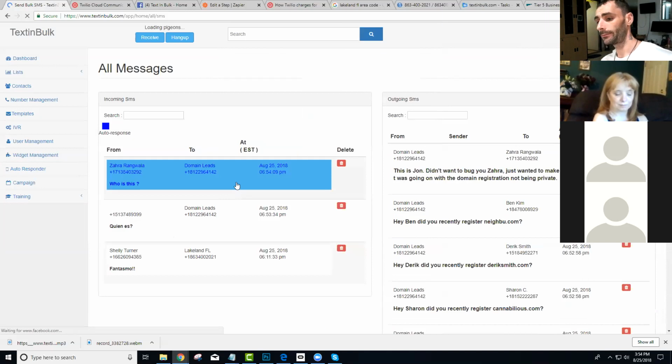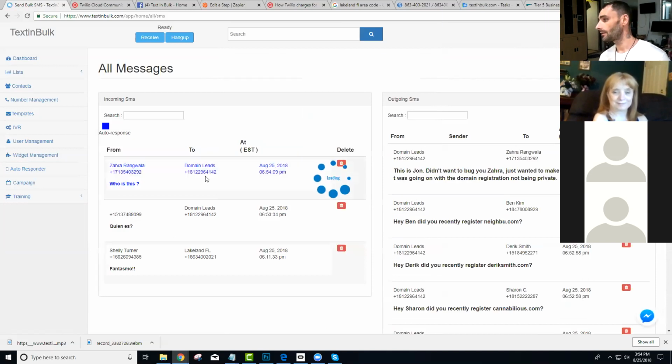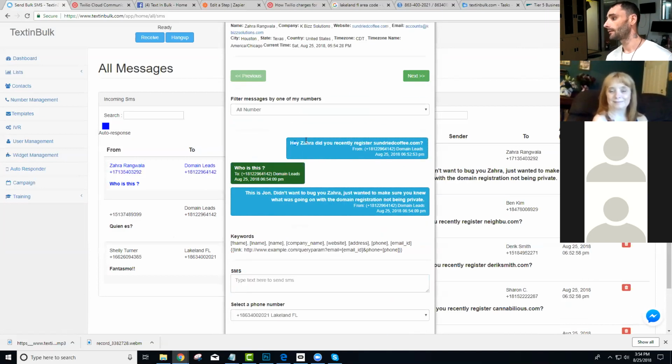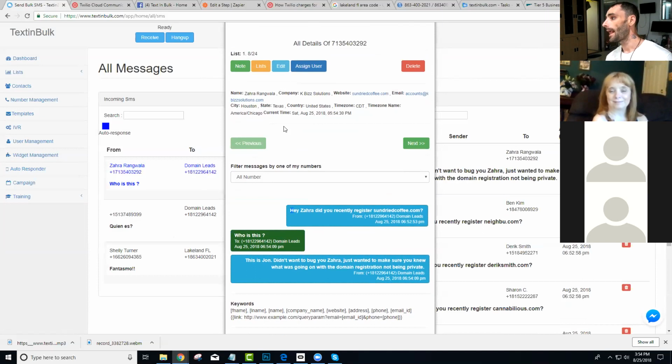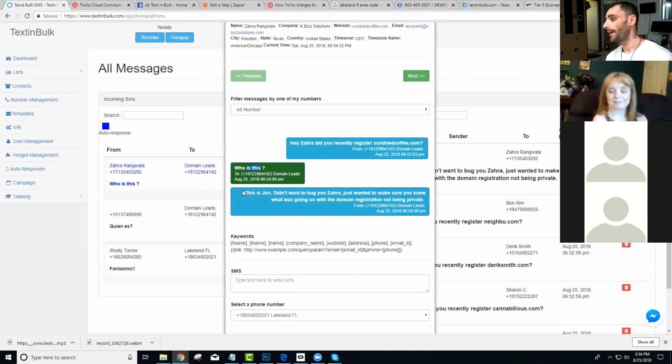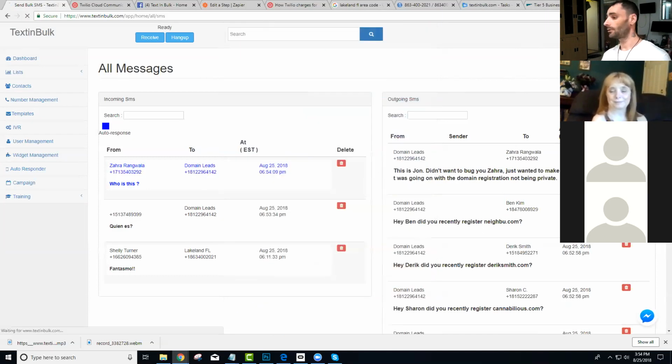But if I wait, look, there's one right there. He said, who is this? And as you can see, he's been automatically responded to. So you can see how that works. I sent this out to him, and he said, who is this? And look, I automatically responded to him right there. Now, if I had a whole bunch of people messaging me, I'm not having to do much right there. The software is taking care of it.